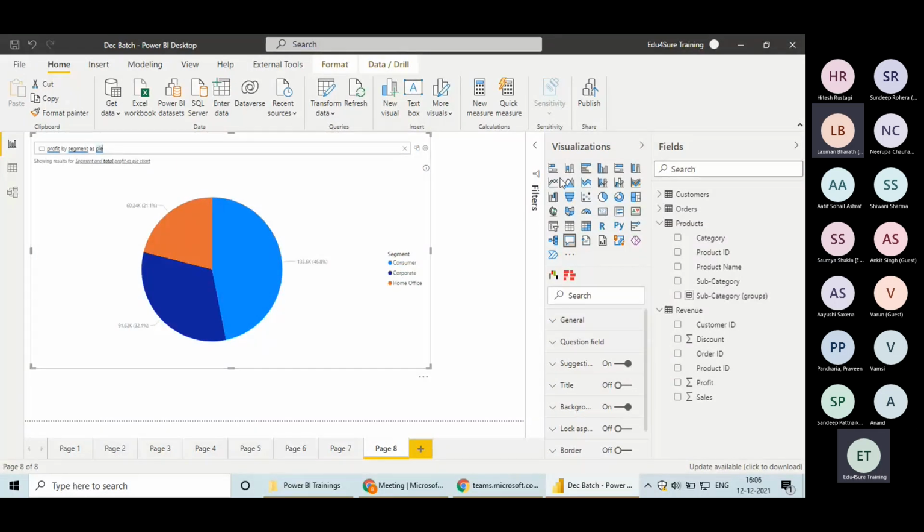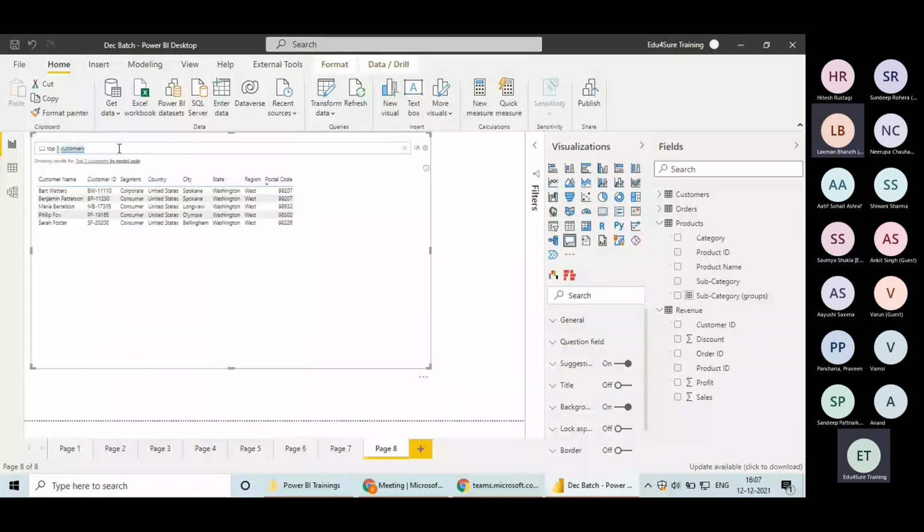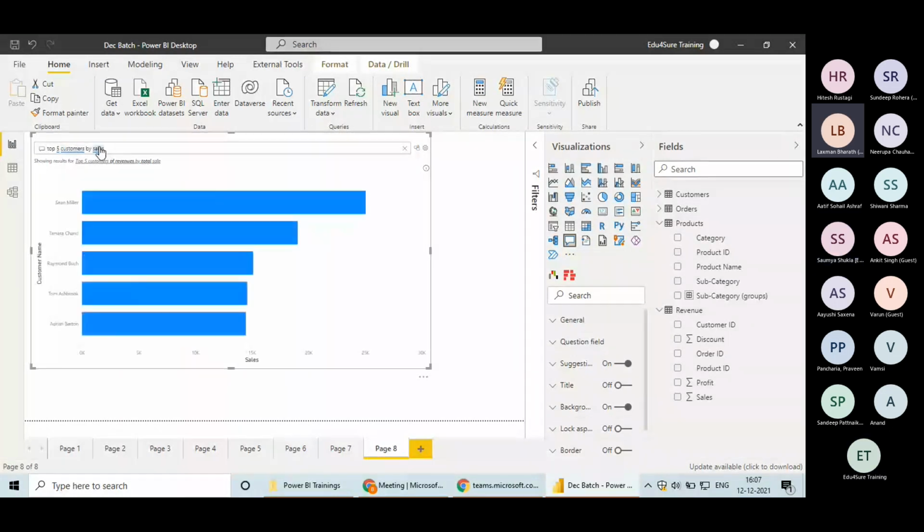So by default, it will create this first one. If you mention which chart type you want, you can mention. If you are writing here like top 5 customers, it will give you that also. So it understands that top 5, these terms. Top 5 customers by sales. So basically, you will put your question and it will answer. So it helps in quick analysis. This is the purpose, right?